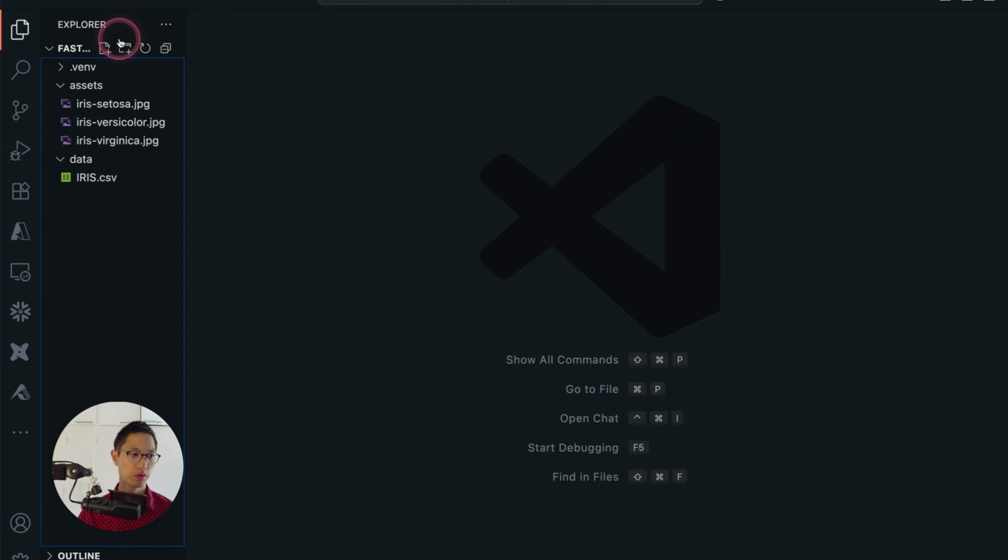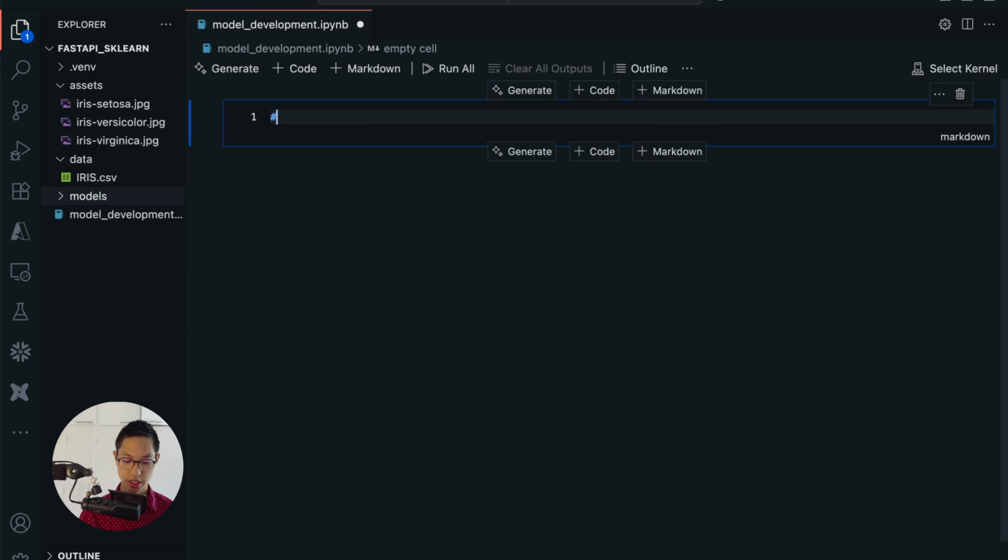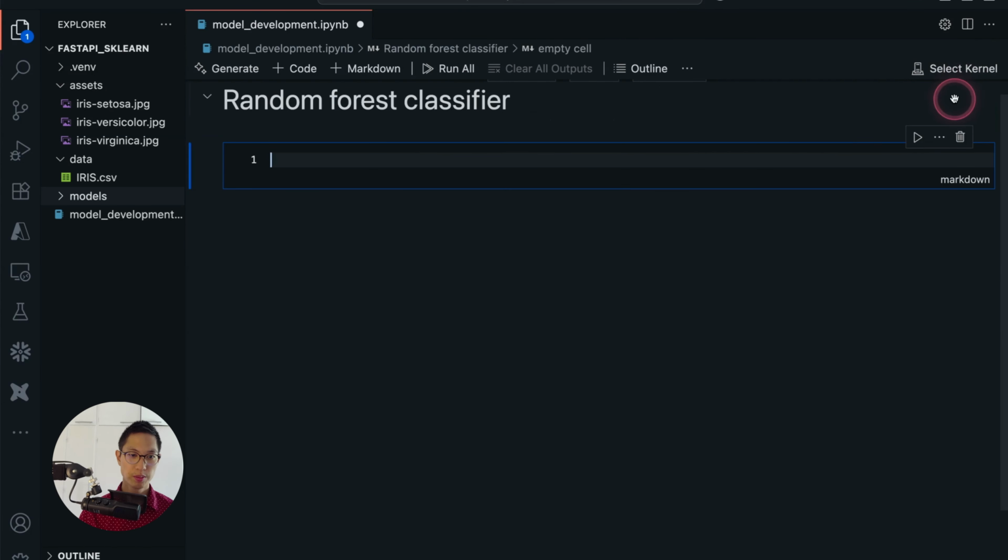Let's start with some exploration. Or creating the model actually. Model development, I will call it, .ipynb. Then I will also create a folder called models where I'll place the finished models later on. Let's start here. We'll create a random forest classifier. This is the model development stage.